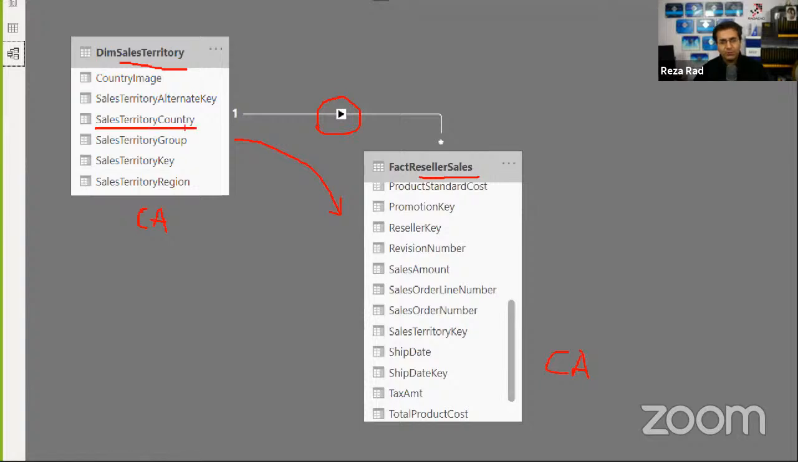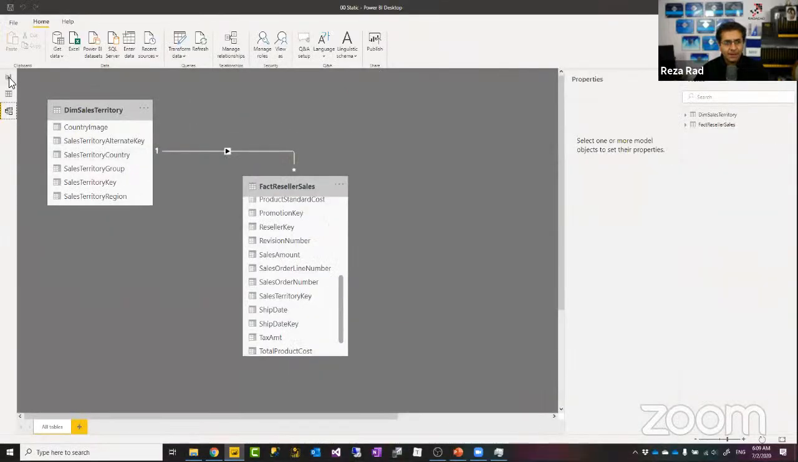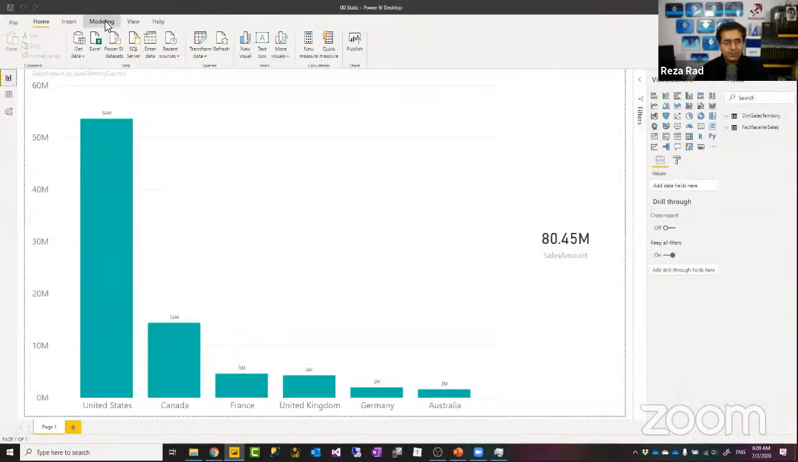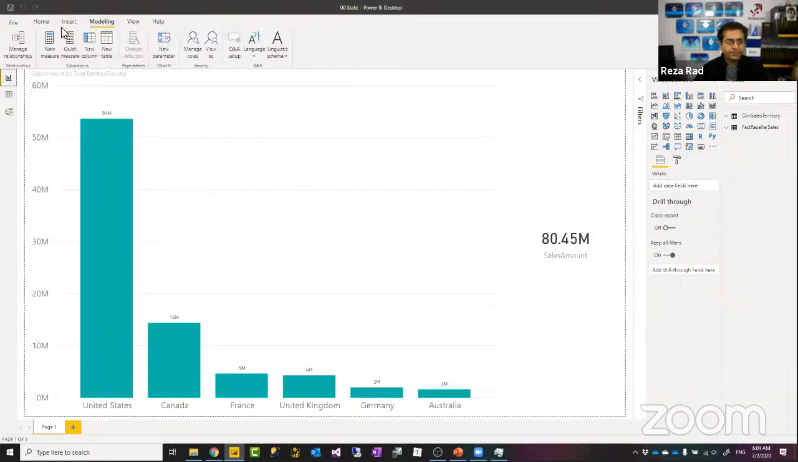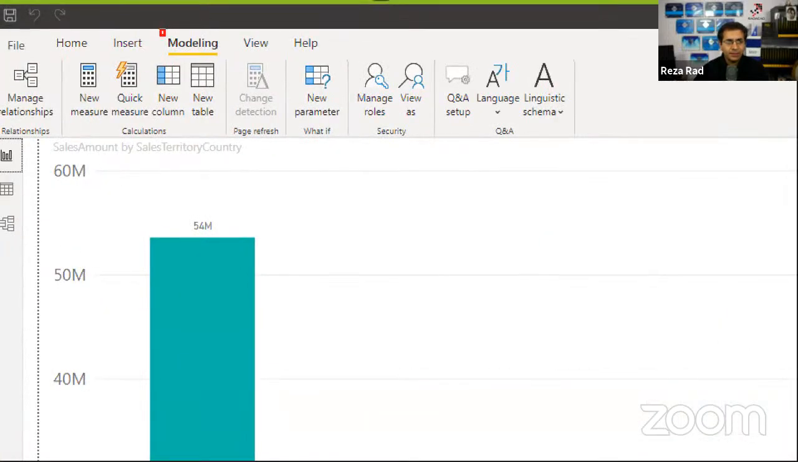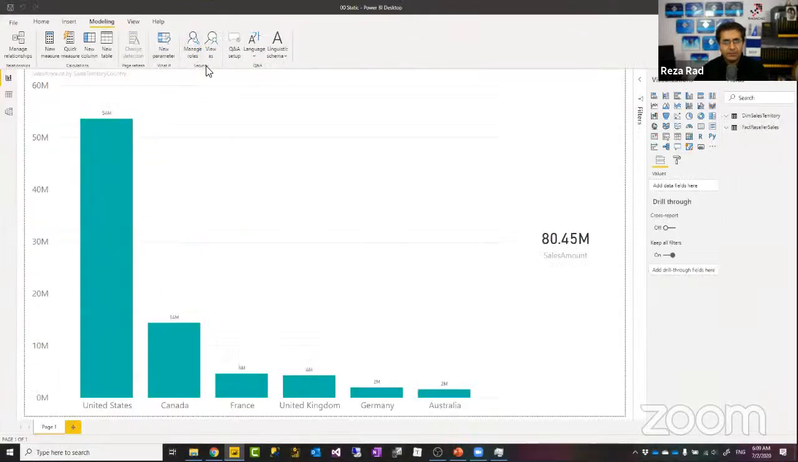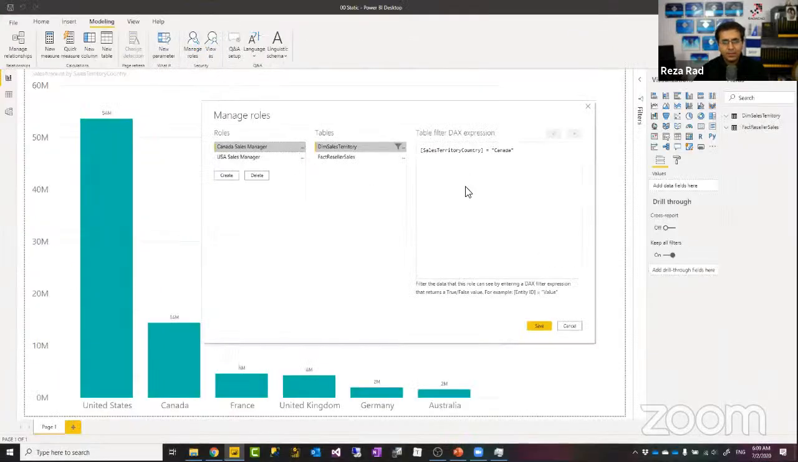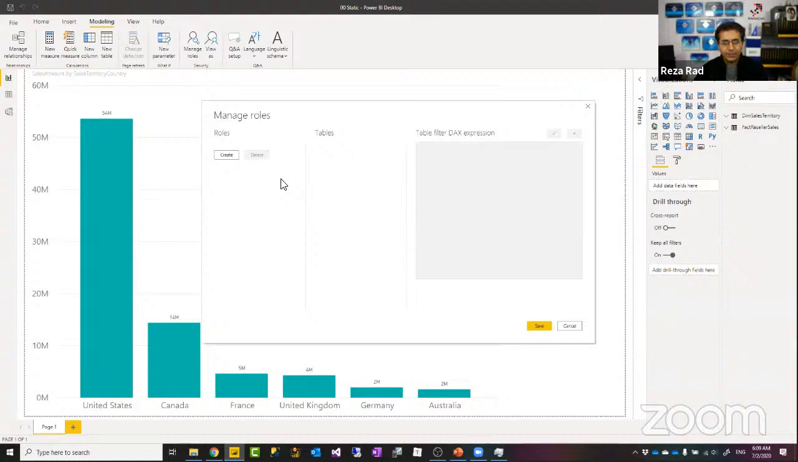Now, where should I define this filter criteria? That is here in the modeling tab. In the modeling tab, there's a section for security, where you can manage roles. Now, I can go and manage roles. And here, I already defined a couple of roles. I'm going to delete that and create it one more time so you can see how it is working.